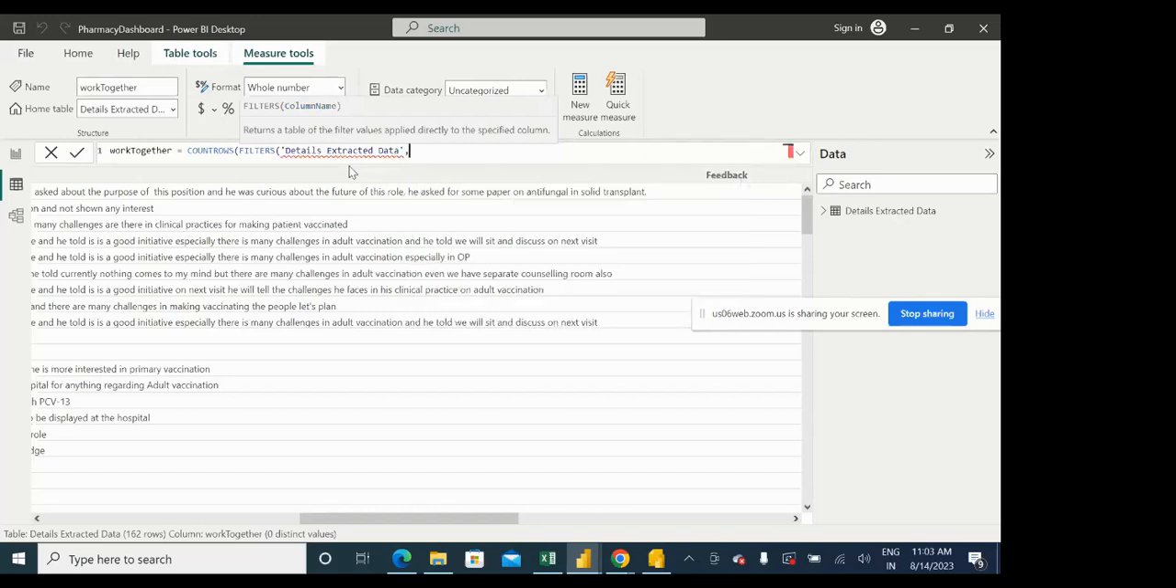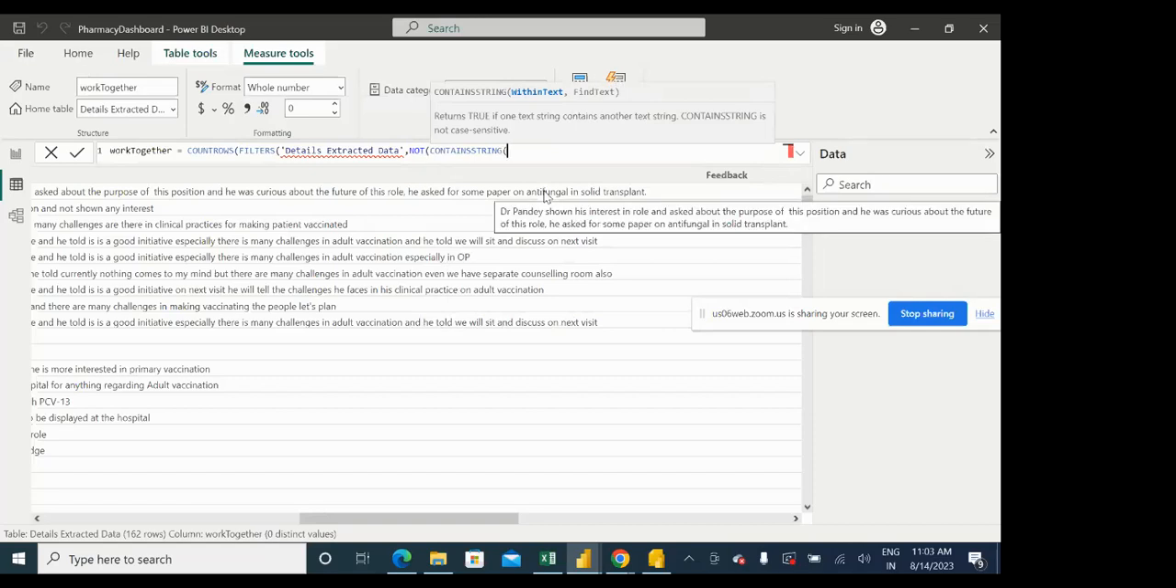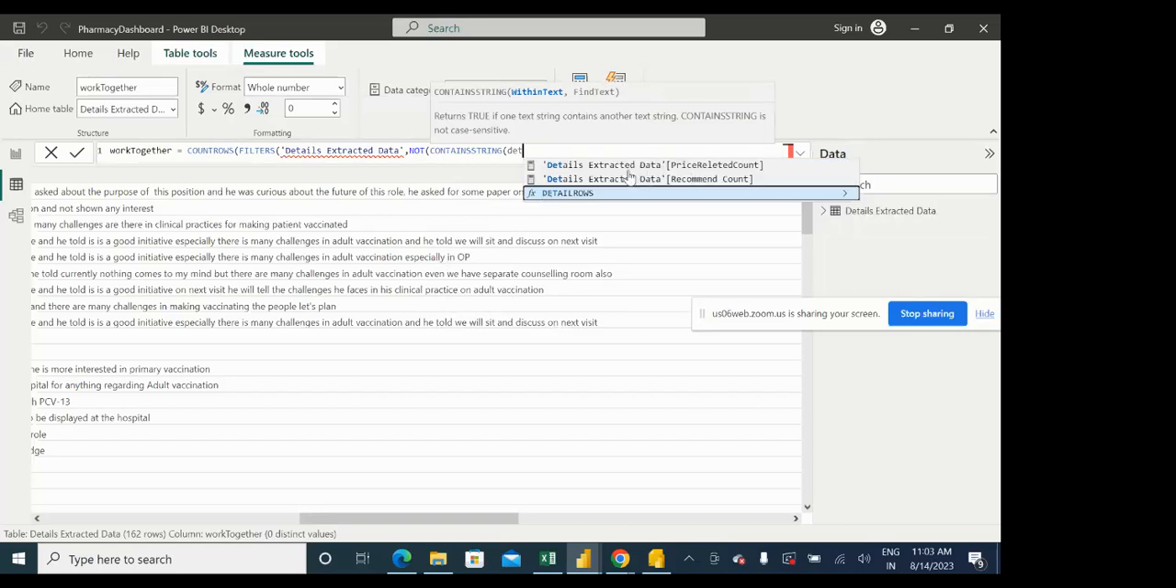I'll show you an idea over here. You just have to write a particular function, not. Just put not and it's going to give you the records which do not contain the words work together. Okay, now the table name, similar. Just a minute. It's not giving me the record.